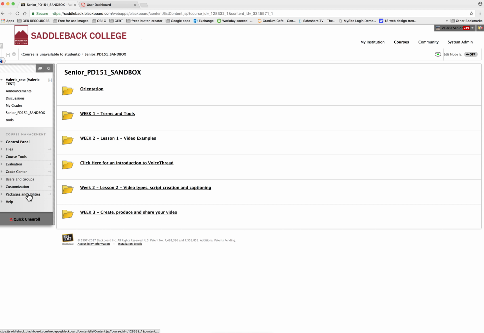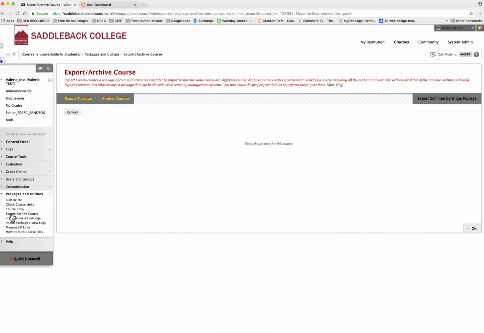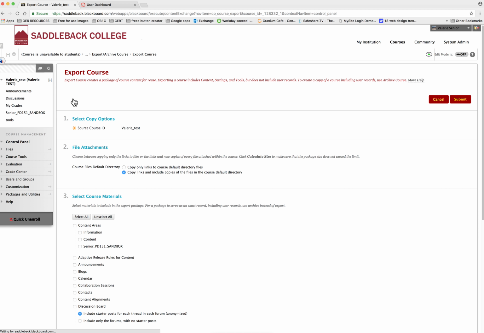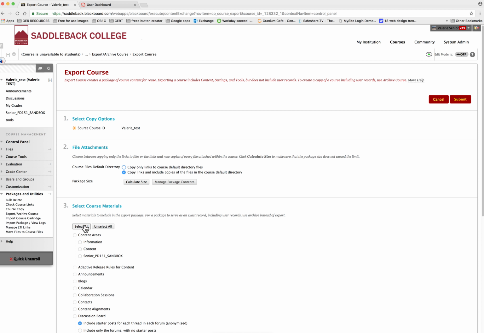Next, go to Packages and Utilities. Select Export Archive Course. Next, select the Export Package link at the top of the page. Select All in Section 3.